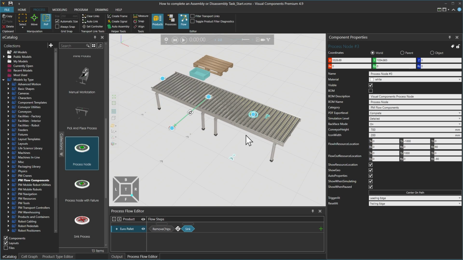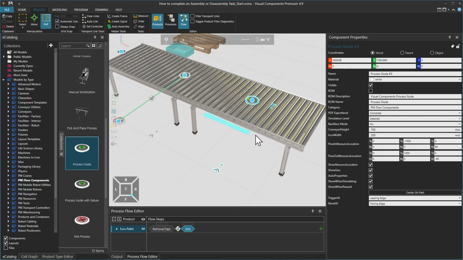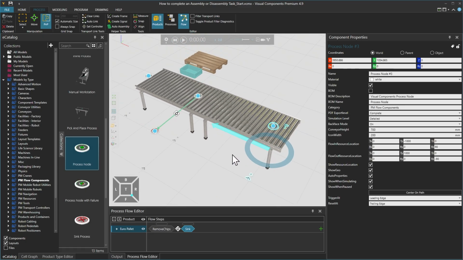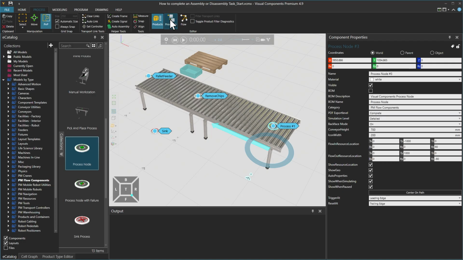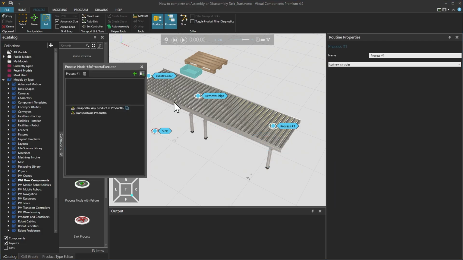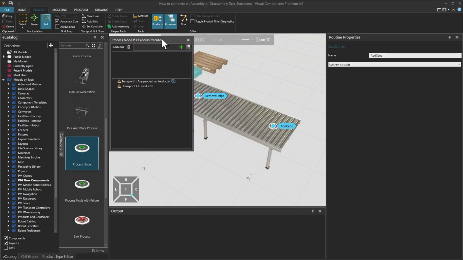attach it to the conveyor in the same way as before, so we can have a process for adding the cans. Let's return to the Processes view to set up our new processes, and click on the label of this new process node, and rename it to Add Cans. So what is the purpose here?